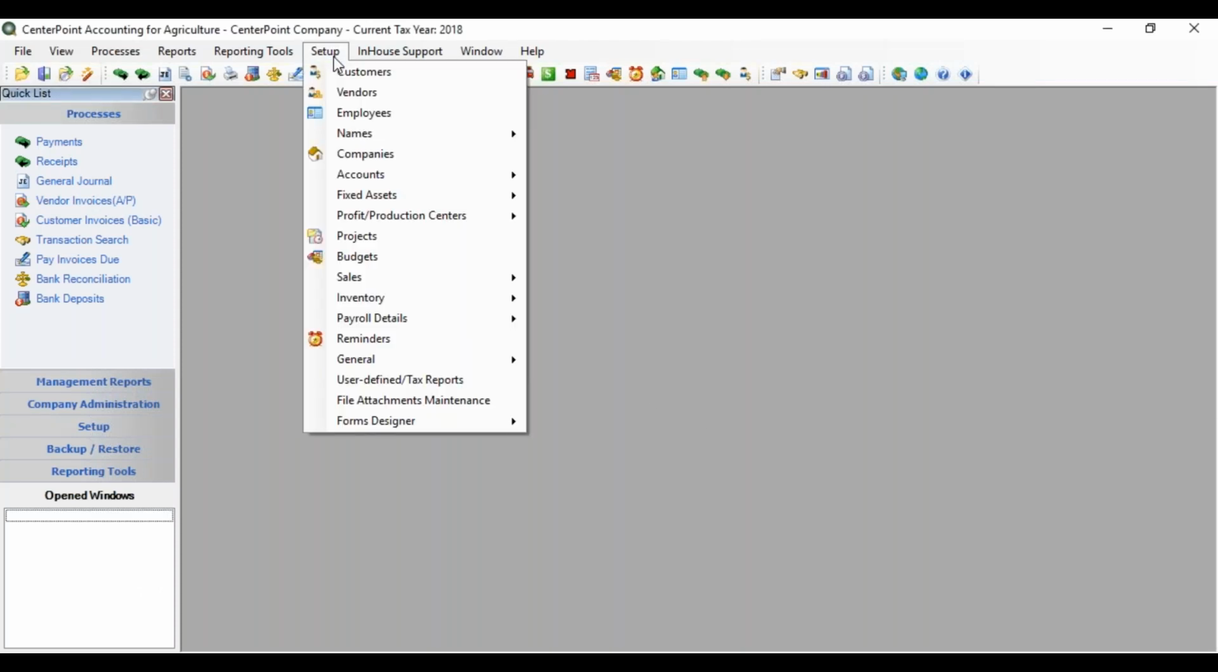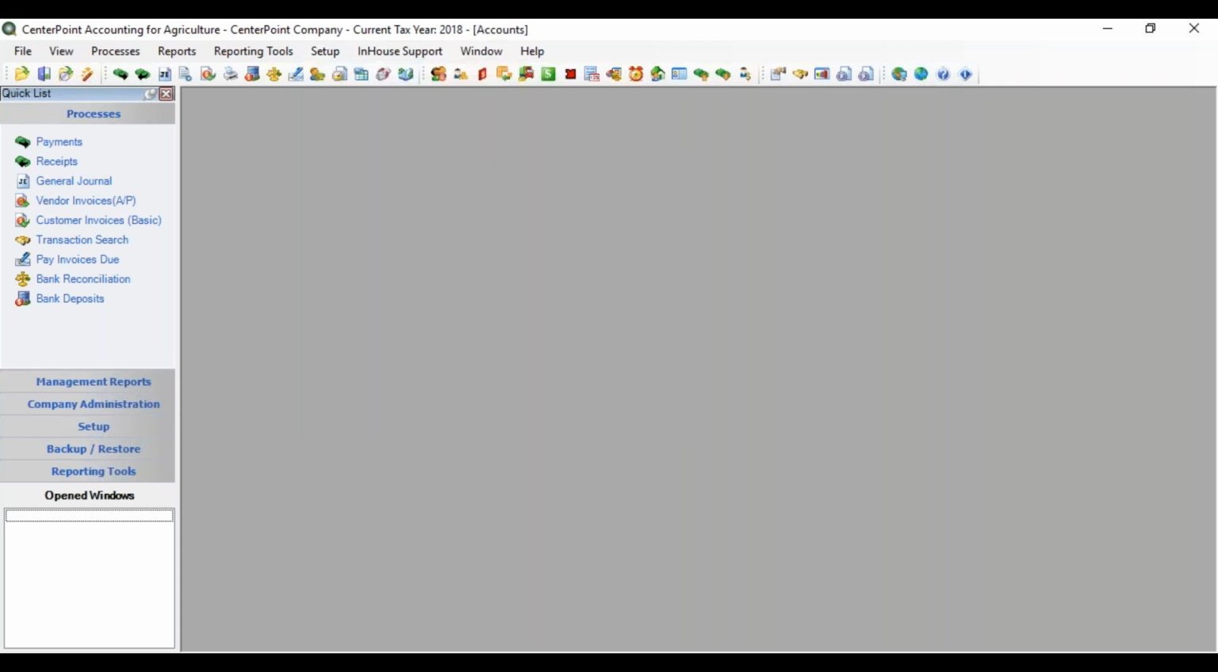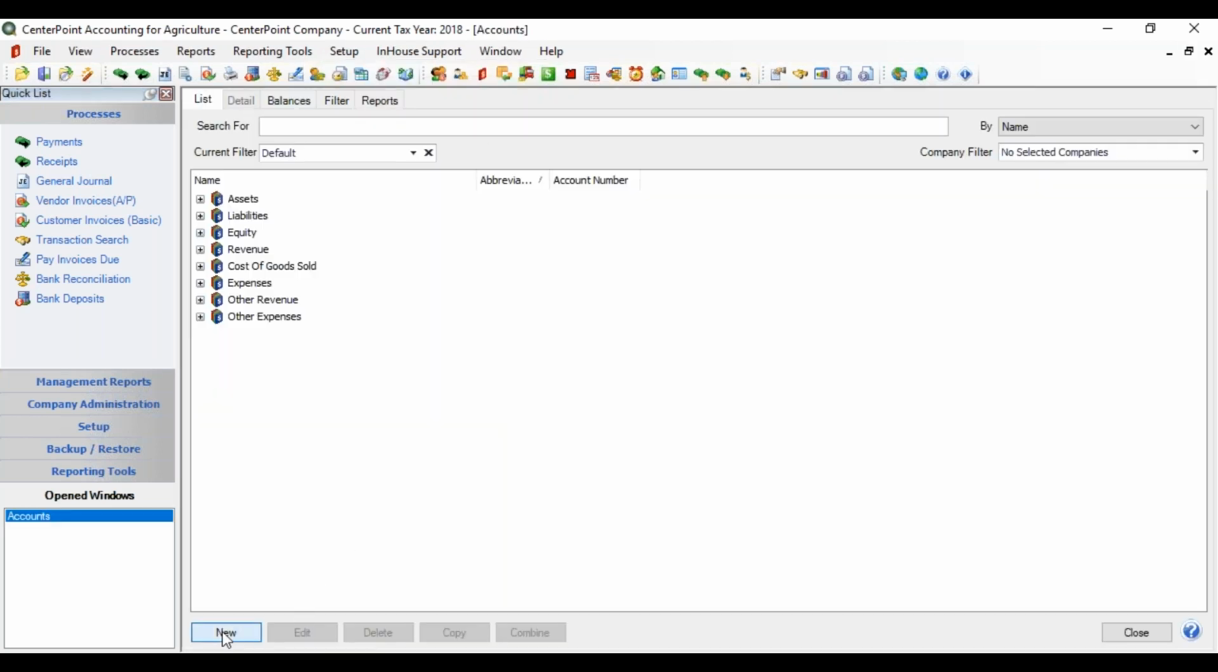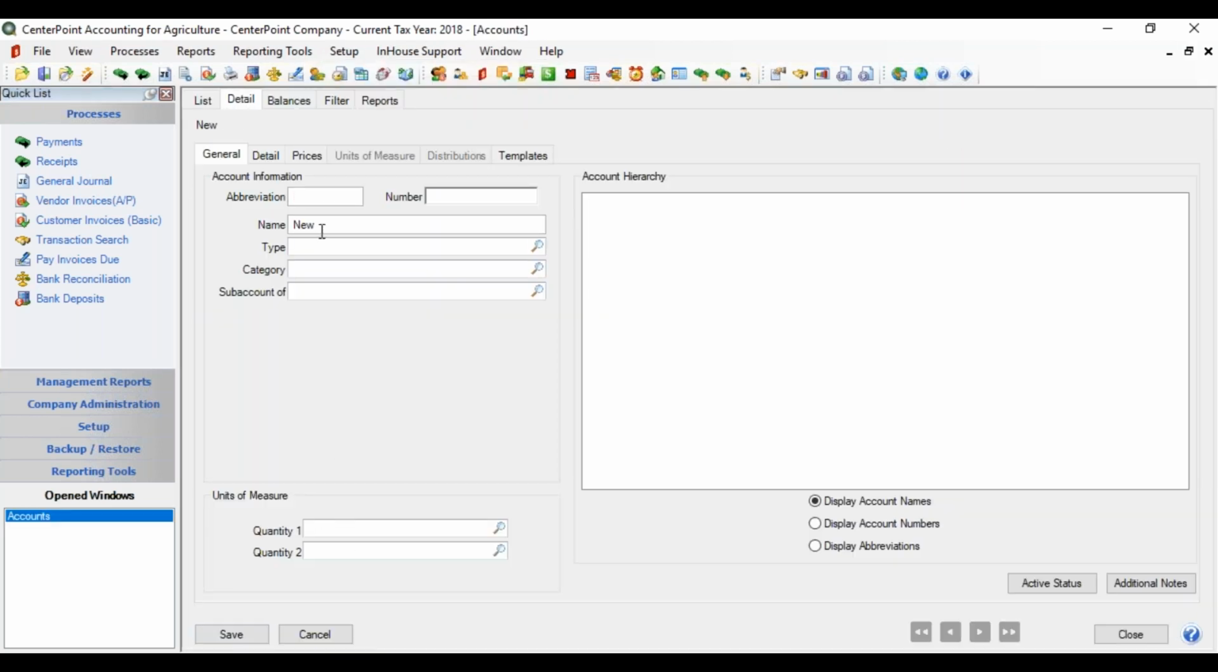We would need to go to Setup, Accounts, and Accounts. And we're going to create a new account for our credit card. I'm going to give it the abbreviation of Visa and the name Visa card. The type will be a liability. And the category is credit cards. Credit cards is a specific category with properties to handle the credit card.